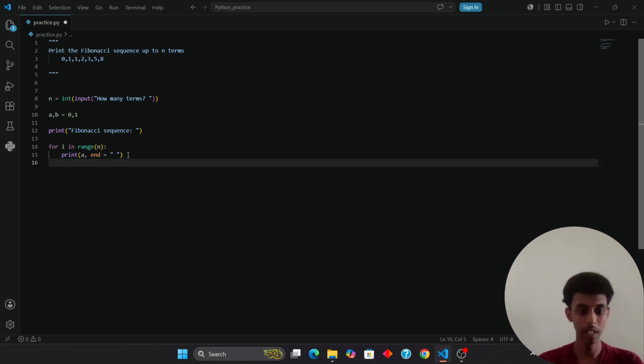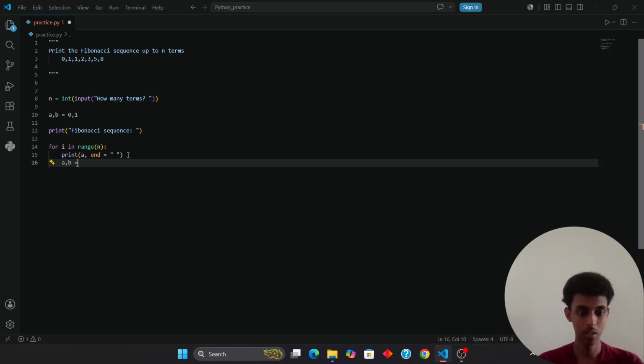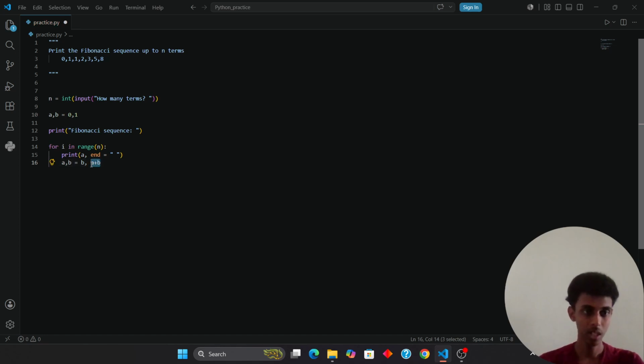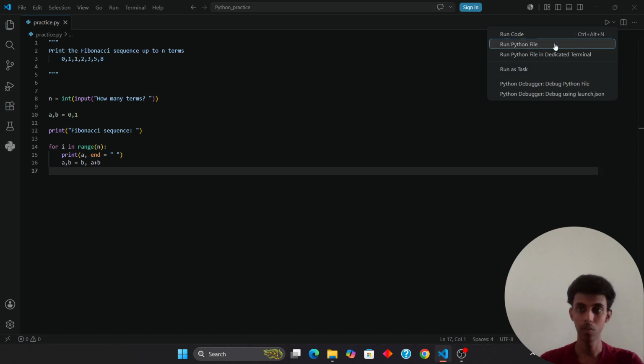Now we will update a and b simultaneously. a, b is equal to b, a plus b. Inside a, the b value will go, and inside b the previous a plus b will be added. Now we have done this question. So now let's save this and run the program.